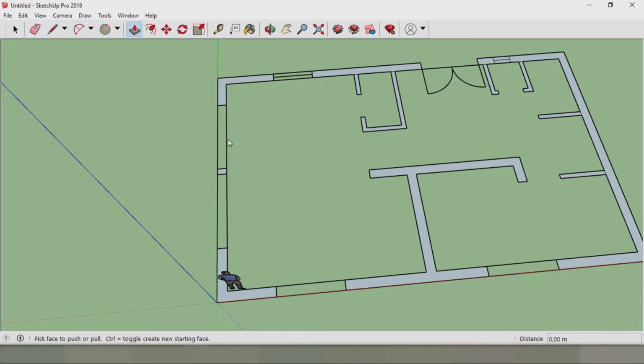Then comes the fun part, the push-pull tool. With this in no time you'll make your own 3D house model, or whatever you desire to do in 3D.